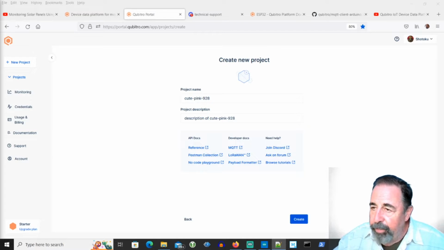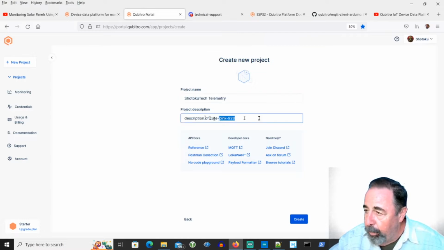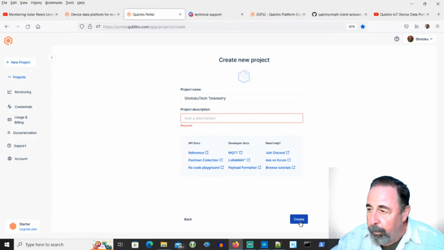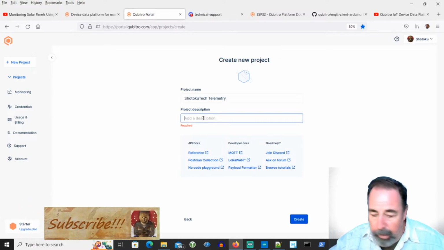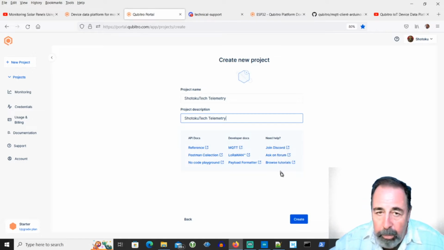Okay, so when you first get started, you're going to want to create a project. So we'll go ahead and create our project here, Shitoku Tech Telemetry. I'm going to create that. Oh, it wants a description. I'm just going to call it Shitoku Tech Telemetry again. There we go. And you see there's links here to the API docs, developer docs, and if you need help, join Discord, ask on the forum, or browse the tutorials. So let's go ahead and create our project.